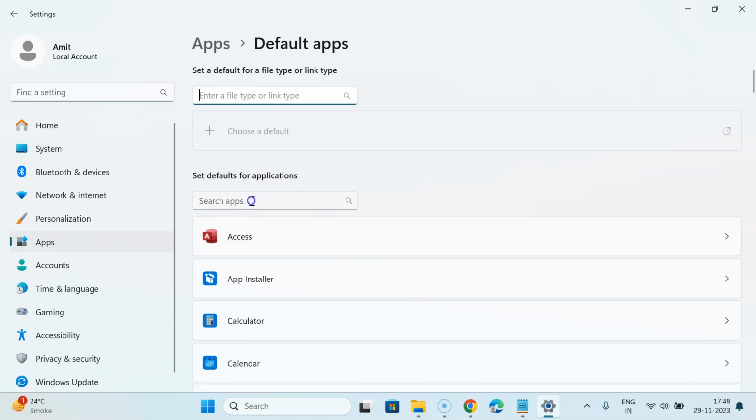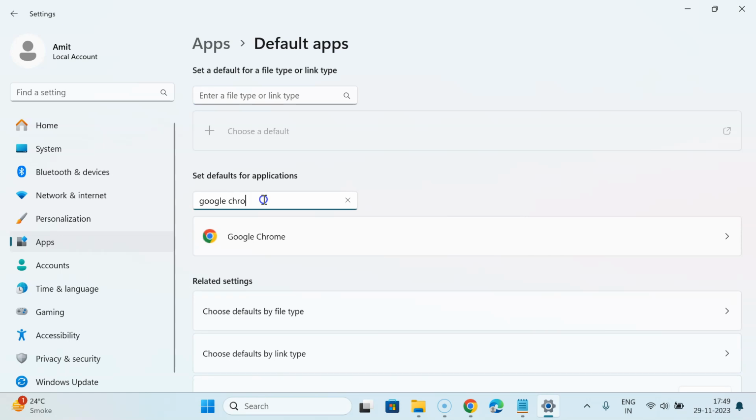And you can see here we have this search apps. So just click on it and just do a search for Google Chrome. So let me do that. And you can see guys, I have this Google Chrome app over here.